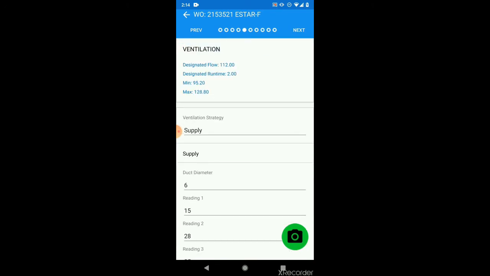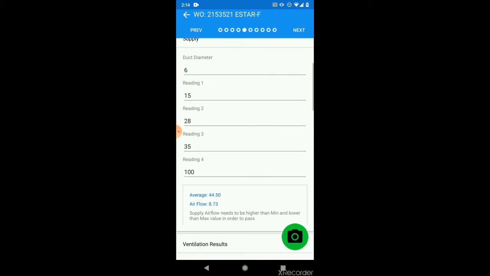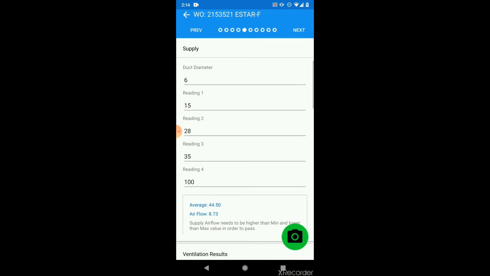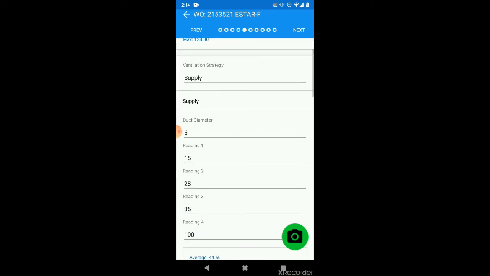Why did it fail? Well, I've got a min and max up here of 95 to 128. That's my passing range. If I have an airflow that is less than or higher than that range, I'm going to get a message on the screen telling me that it failed.